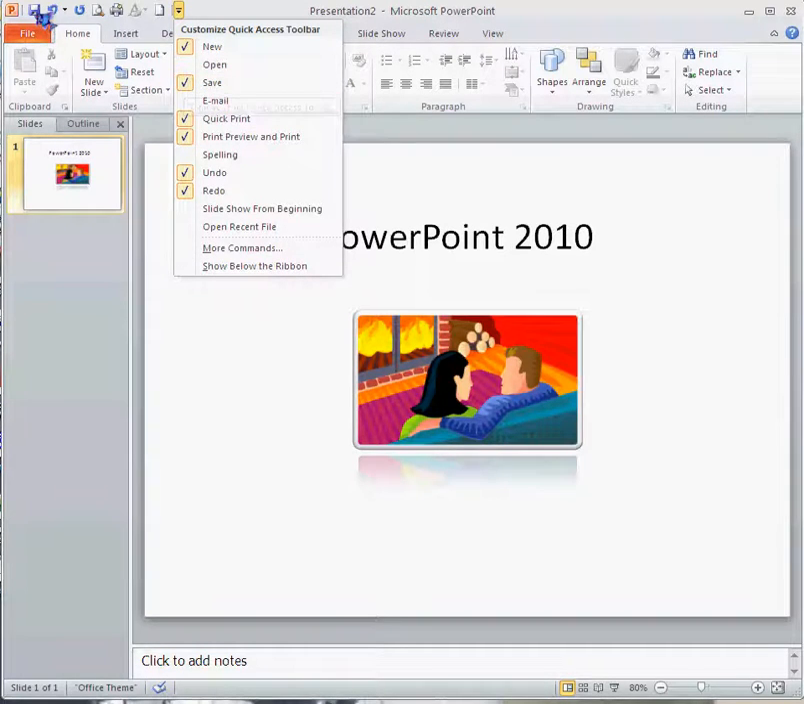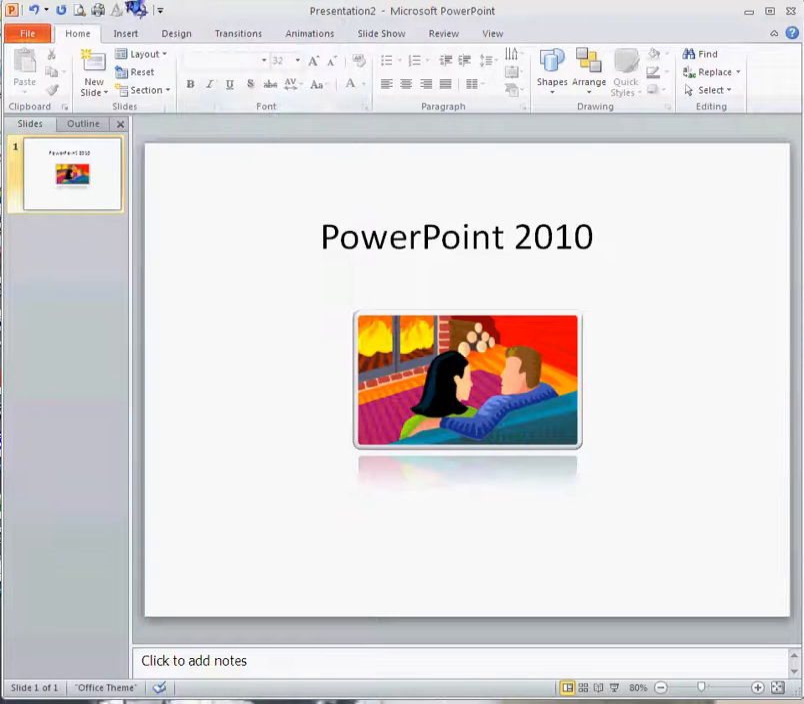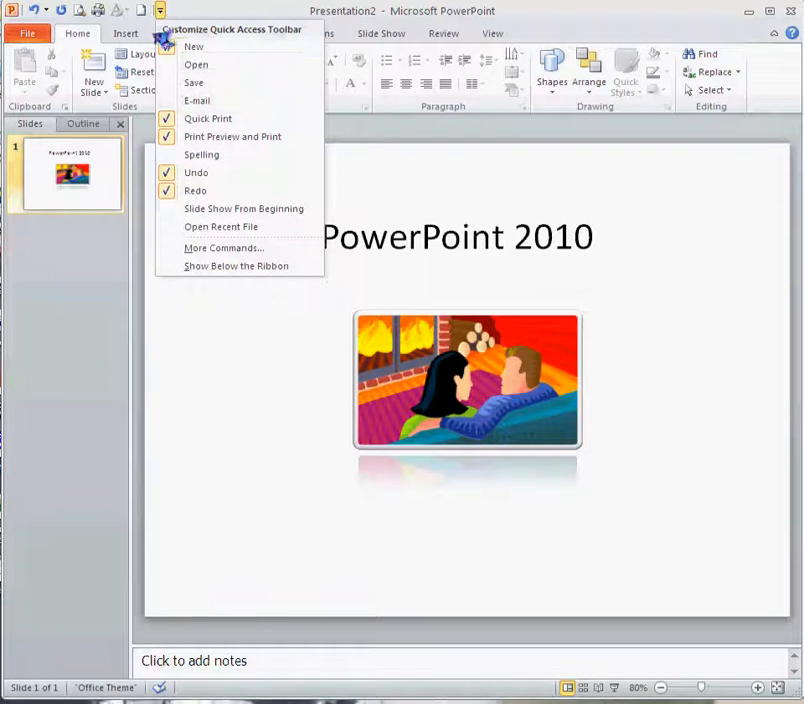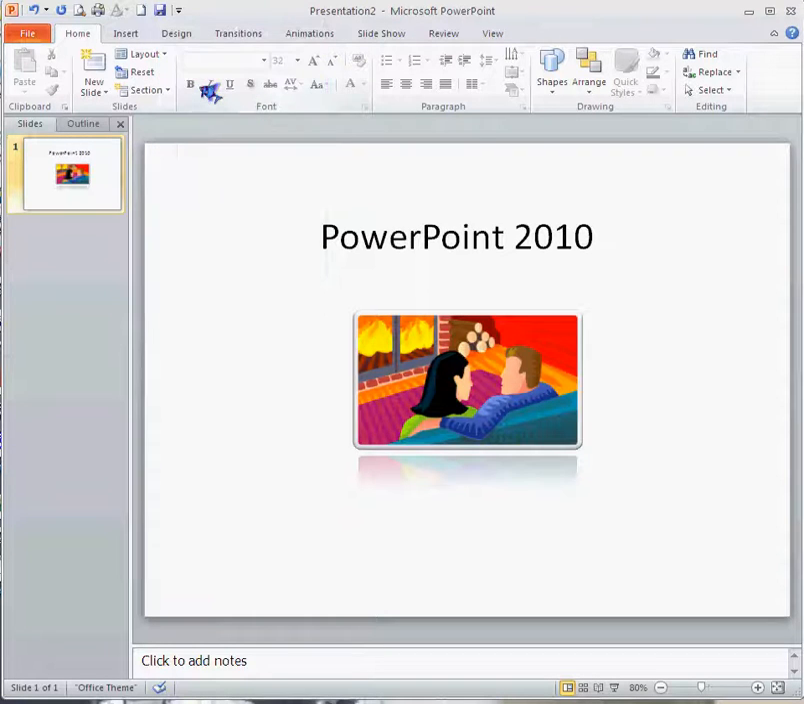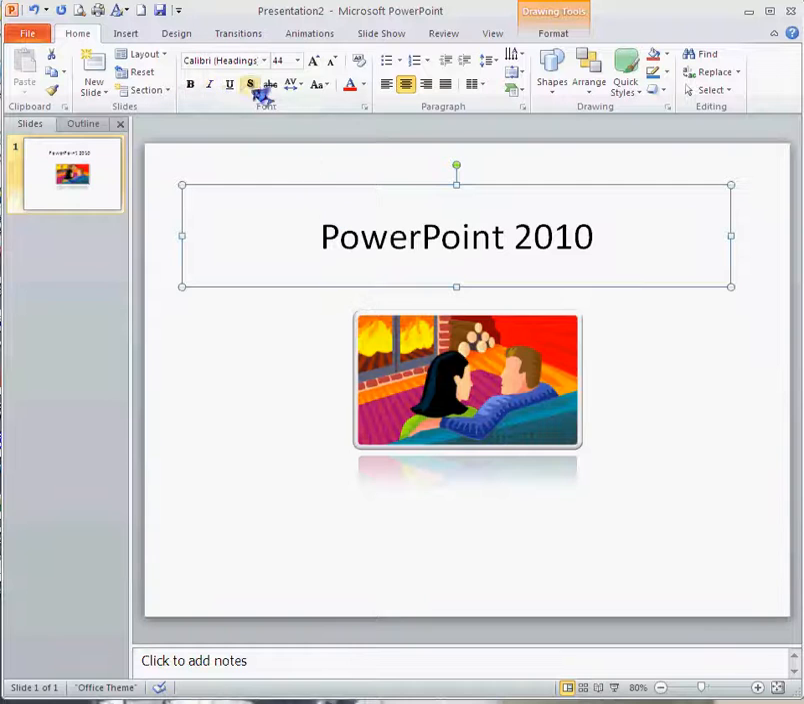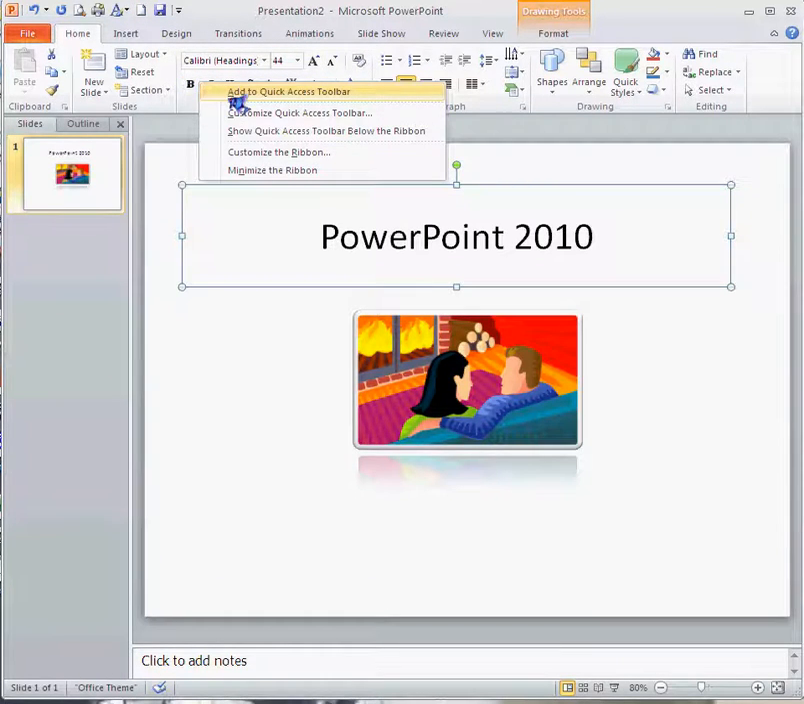So I no longer want to show the Save button. This is the Save button here, so I'm going to click it off, and it disappears. Click it back on, and it appears. It's actually at the end of the list, but it's there. If you want to save one of these icons here as one of the items on your Quick Access toolbar, you just right-click it and add to the Quick Access toolbar.